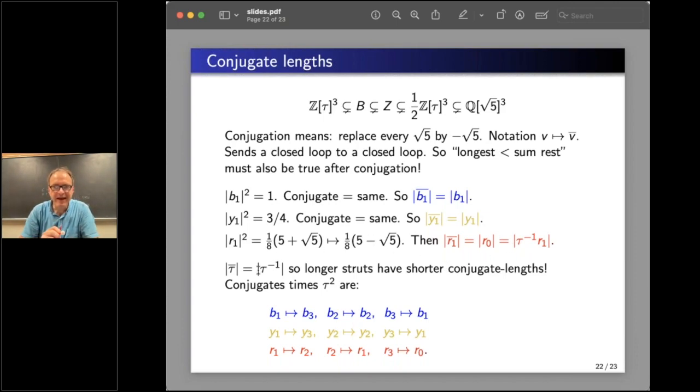So now if I take a longer one, this is tau times b1. Well, the conjugate of tau is -1 times tau inverse, but under absolute values the minus sign disappears. So every time you multiply by tau, the conjugate length changes. If you make a vector tau times longer, then the conjugate length becomes tau times shorter. So the conjugate length of b2 is basically b0, and the conjugate length of b3 is b-1. It's basically this length divided by tau squared.